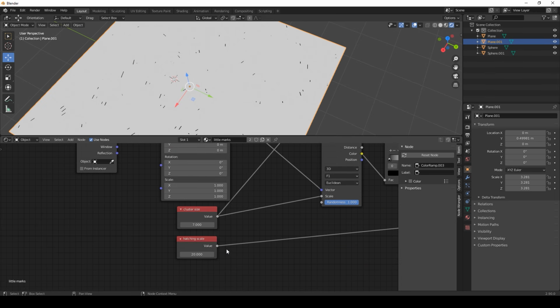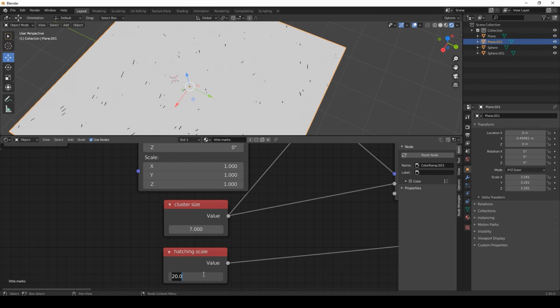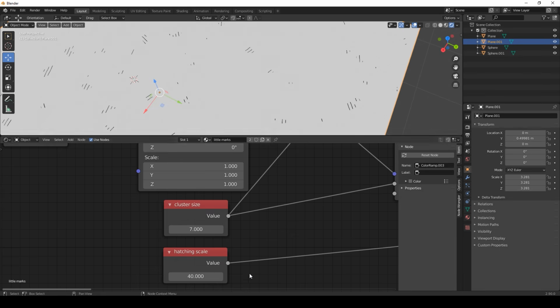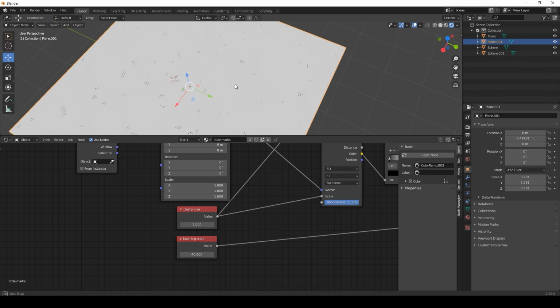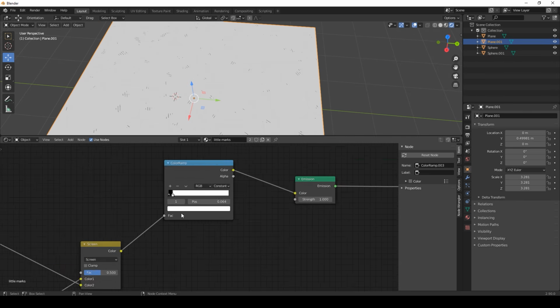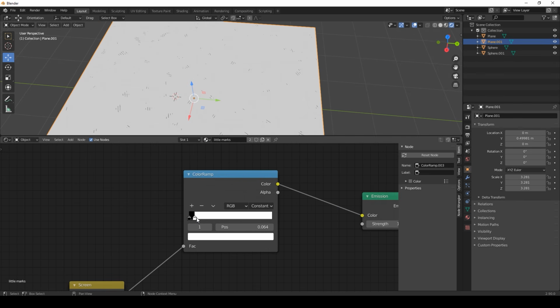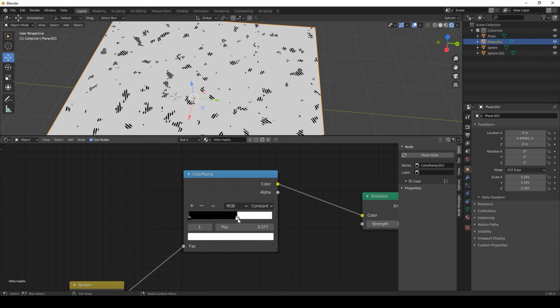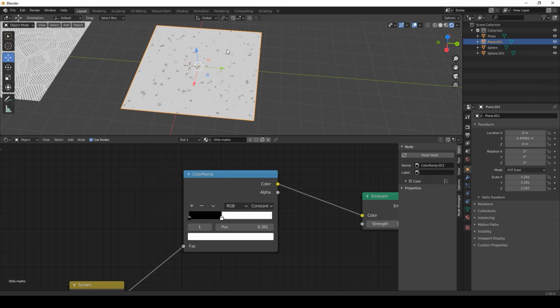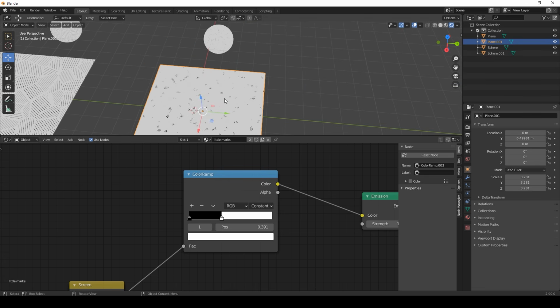We can go back to our controls, and we can also get different results by playing around with the scale of the hatches. Also, if you want bigger hatches, we can go to our color ramp, and we can always play around with that one as well to get more of a dramatic hatching effect. And that's our first shader called Little Marks.